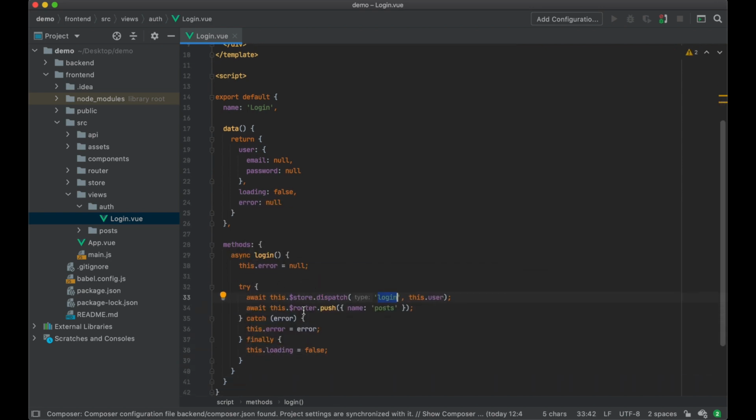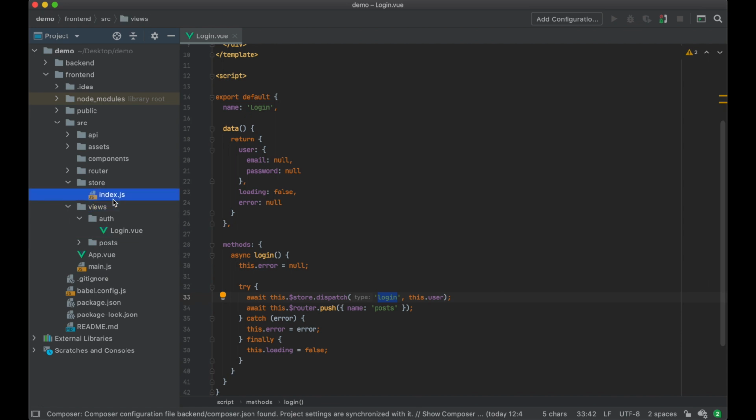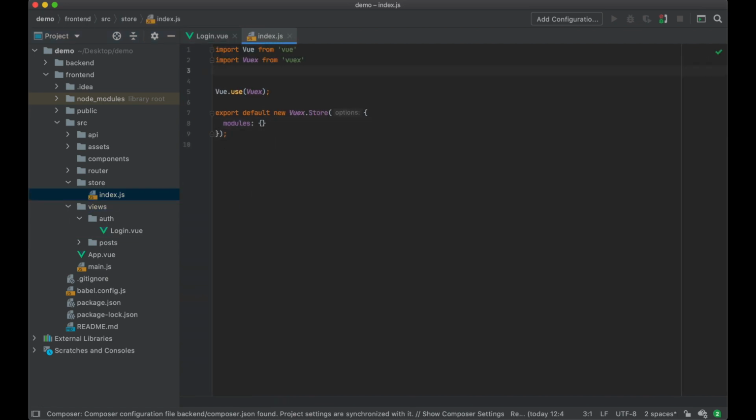Here we are using Vuex for our Vue.js application, and we are calling the login action inside our Vuex store, passing the user model. Of course, the login action does not exist yet, so let's create it. Let's go to the store index.js, and at the top we have to import the repository module, which will contain all the backend routes. So let's import it.